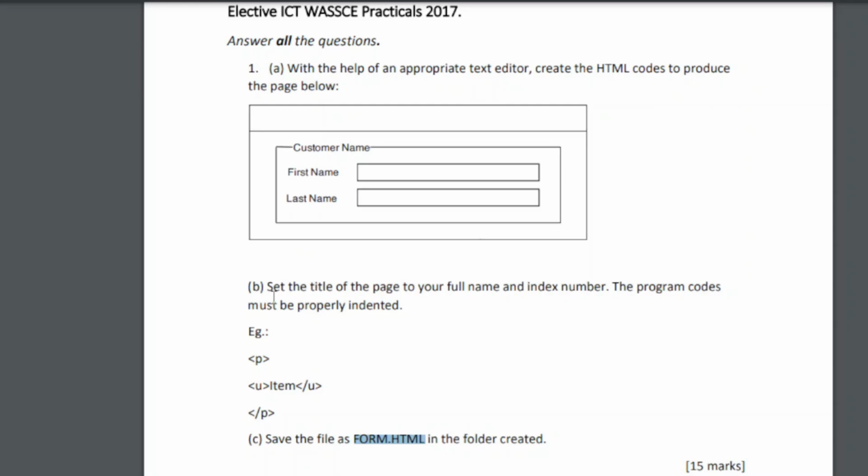Then on B, it says what? Set the title of the page to your full name and index number. The program code must be properly indented. So I'll talk about the indentation of your code. And then finally, save the file as form.html in the folder created. So let's first create a folder and then we create the HTML document, which is form.html.